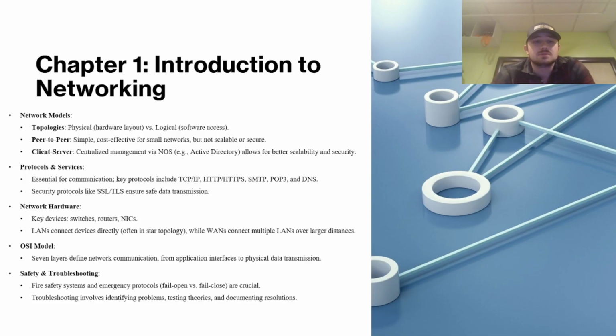We also learned about LANs connecting devices directly, often using star topology, while wide area networks, which is WANs, connect multiple local area networks over larger distances. We have OSI models, which are the 7 layers that define network communication from application interfaces to physical data transmission.